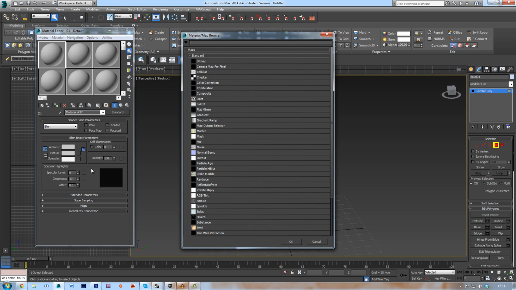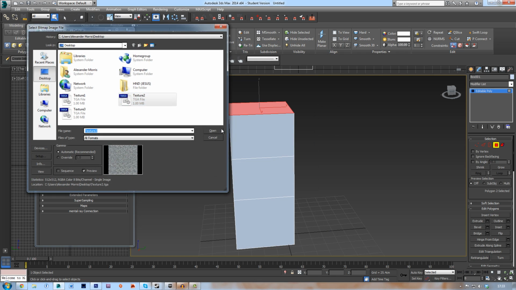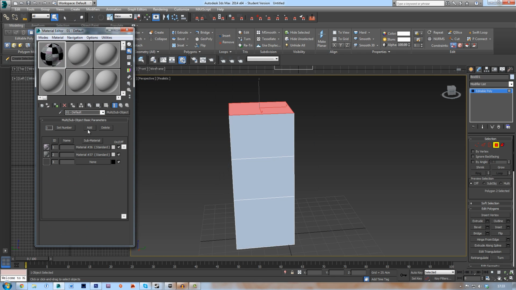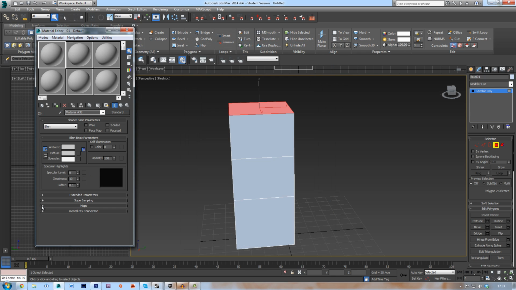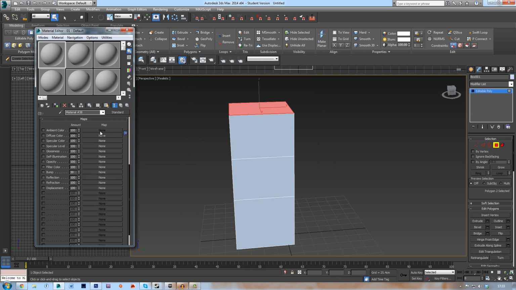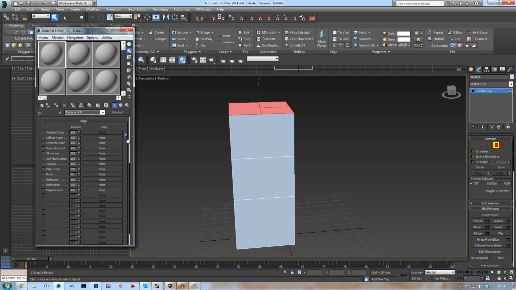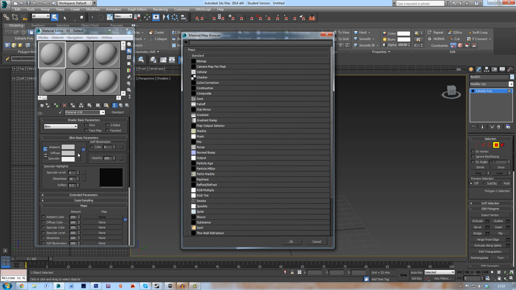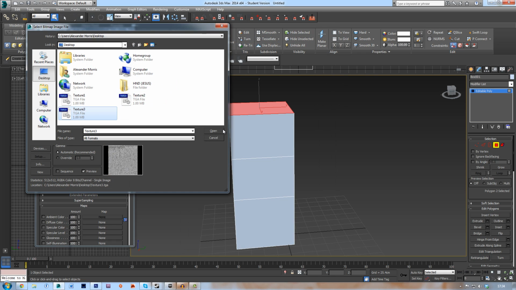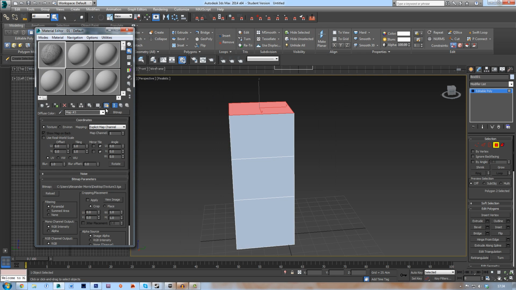You can click this. Some people go down here to maps and they click diffuse, but it's the same thing as clicking this little box next to where it actually says diffuse, it does the same thing. You can press bitmap and number 3, showing the viewport.